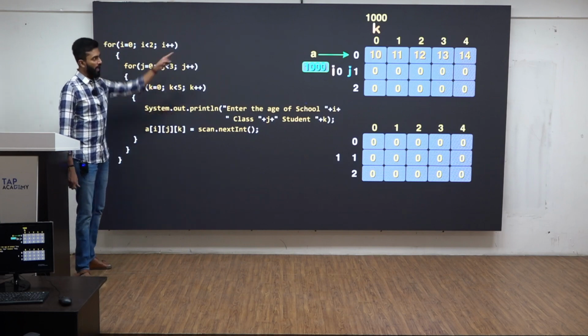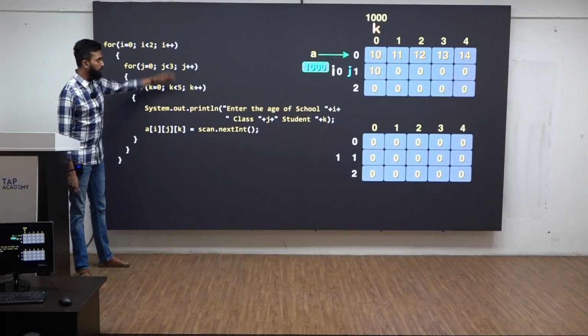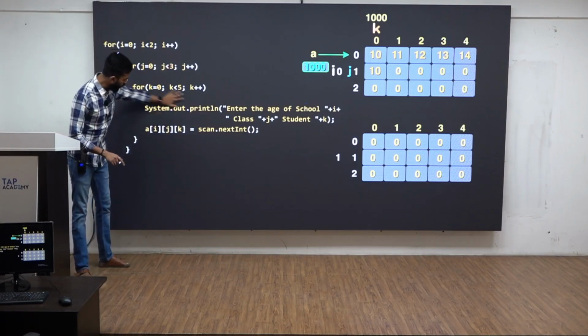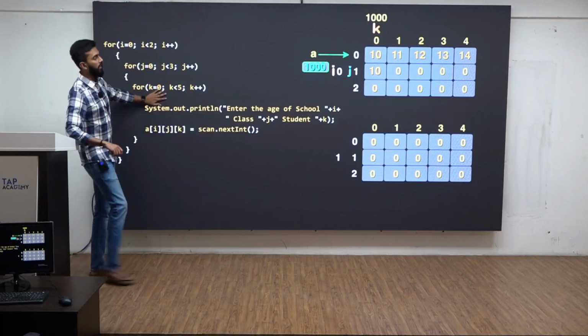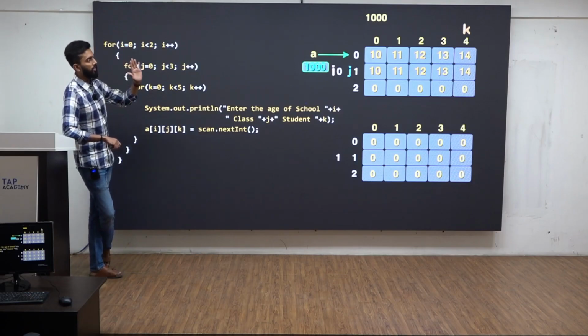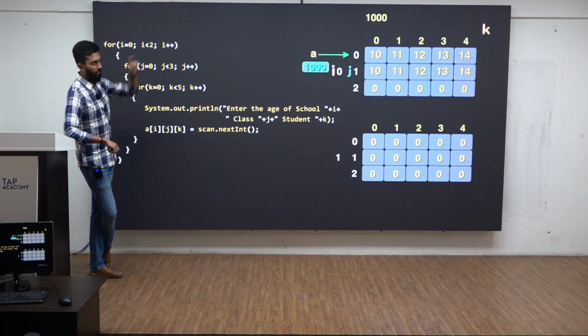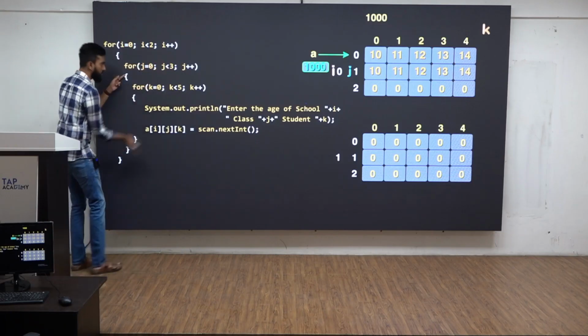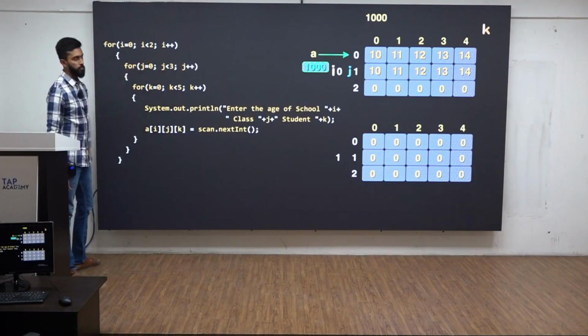Come inside, scan, store. Tell me, K plus plus or J plus plus? K plus plus. Never forget. Because once you enter this loop, this should finish. Again, increment, scan it, store it. Increment, scan, store. And next time when it increments, the condition fails. When the condition fails, control comes outside the K loop, but you are inside the J loop, J plus plus.